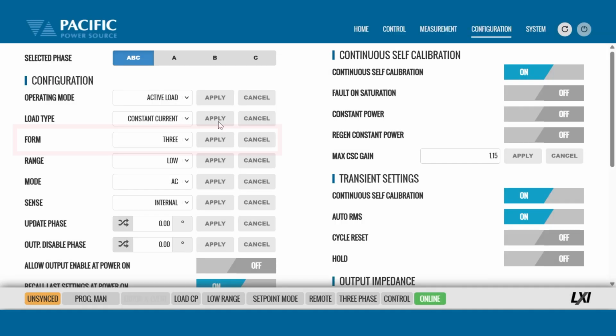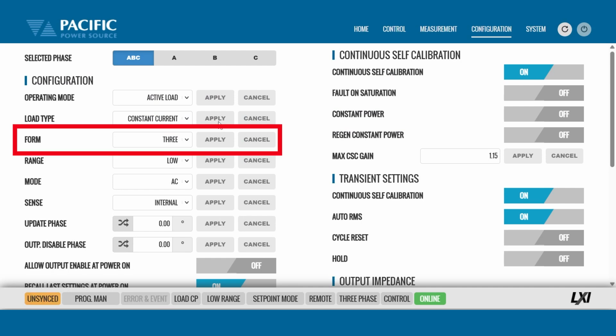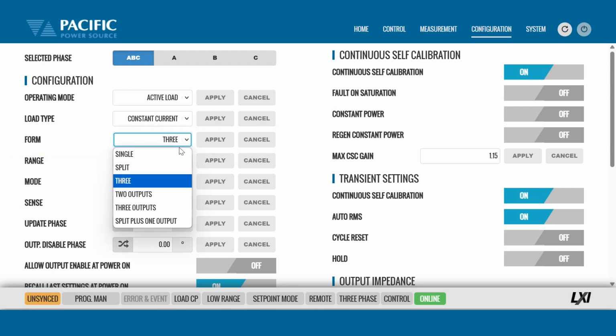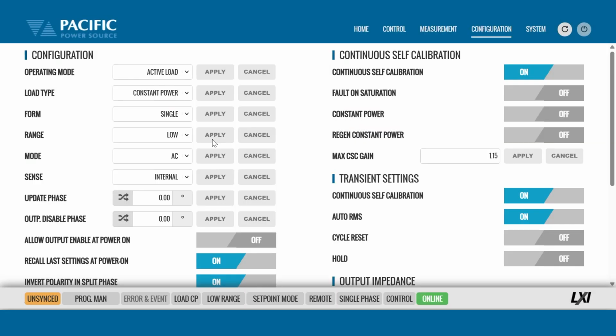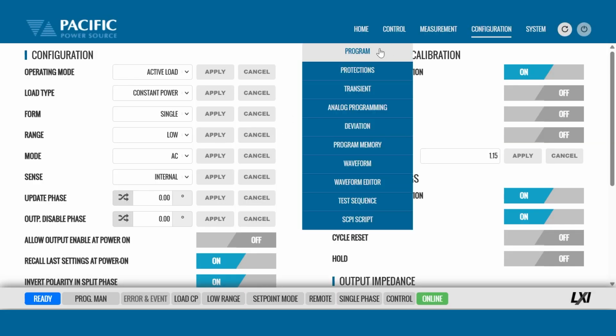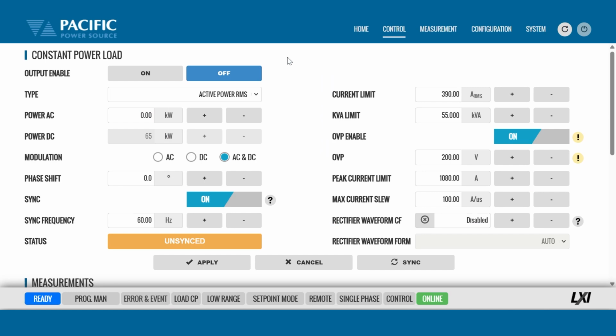Just below that, we have our form. Let's switch that from 3-phase to single phase, and let's hit apply. Now let's take a look at our program page. And as you can see, some of the criteria has changed.